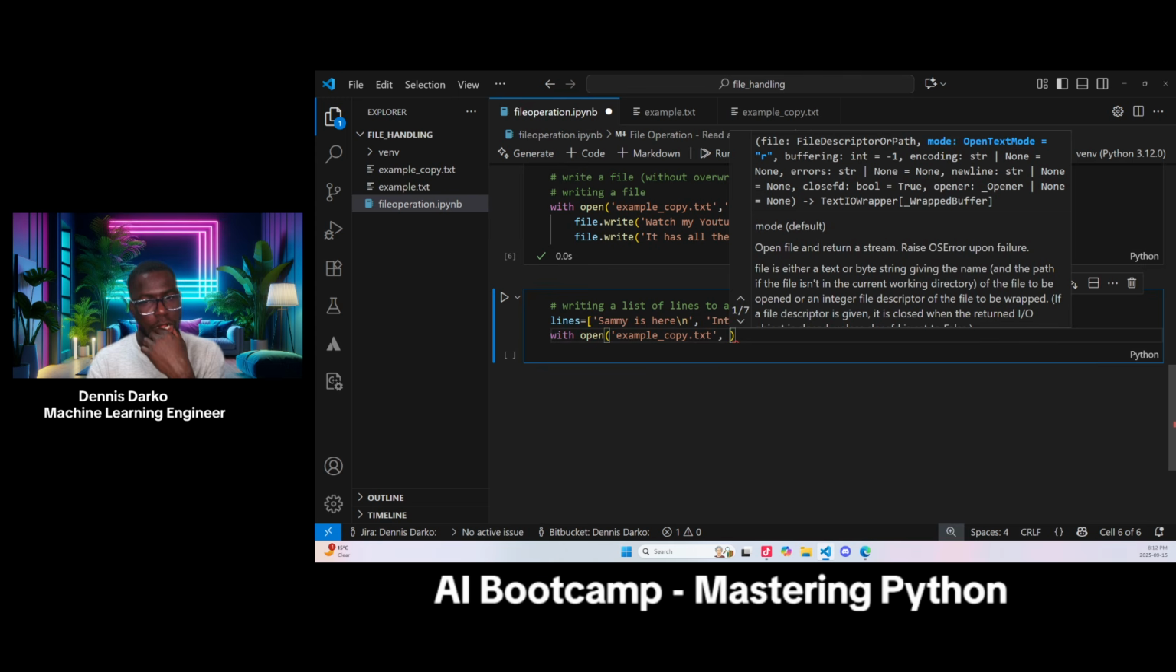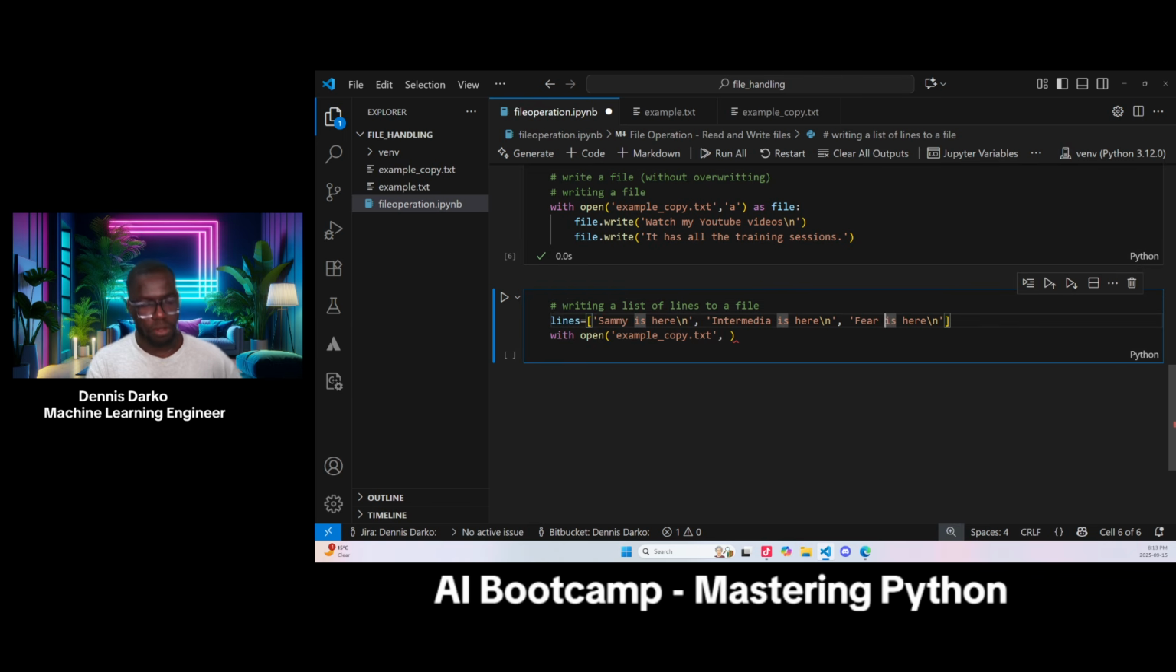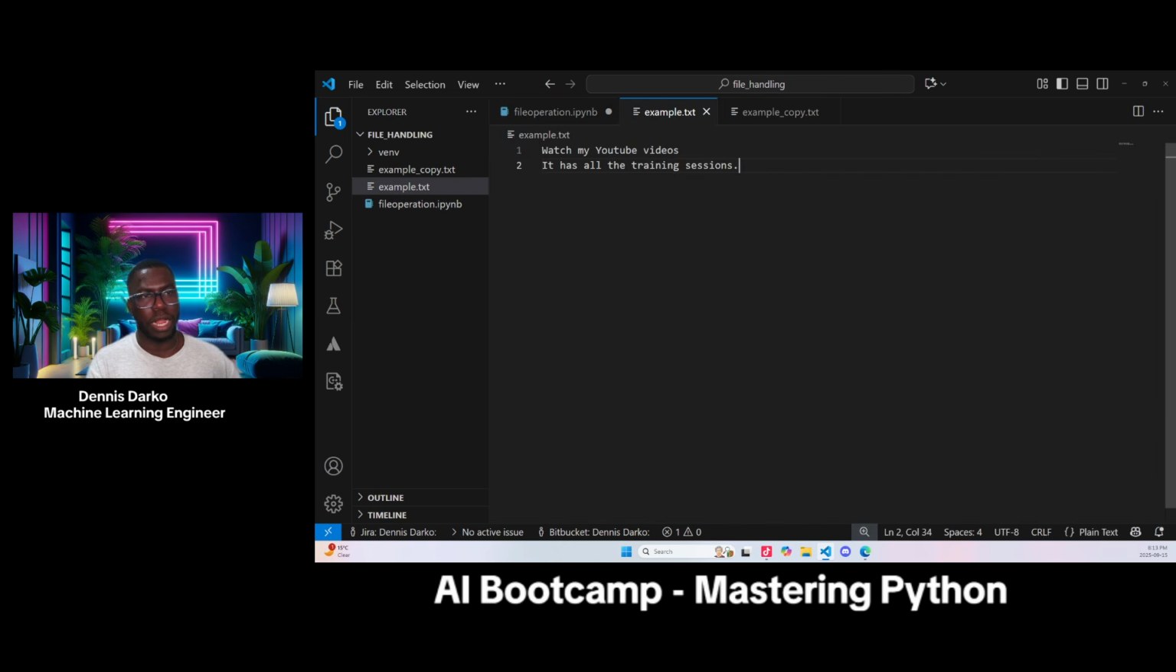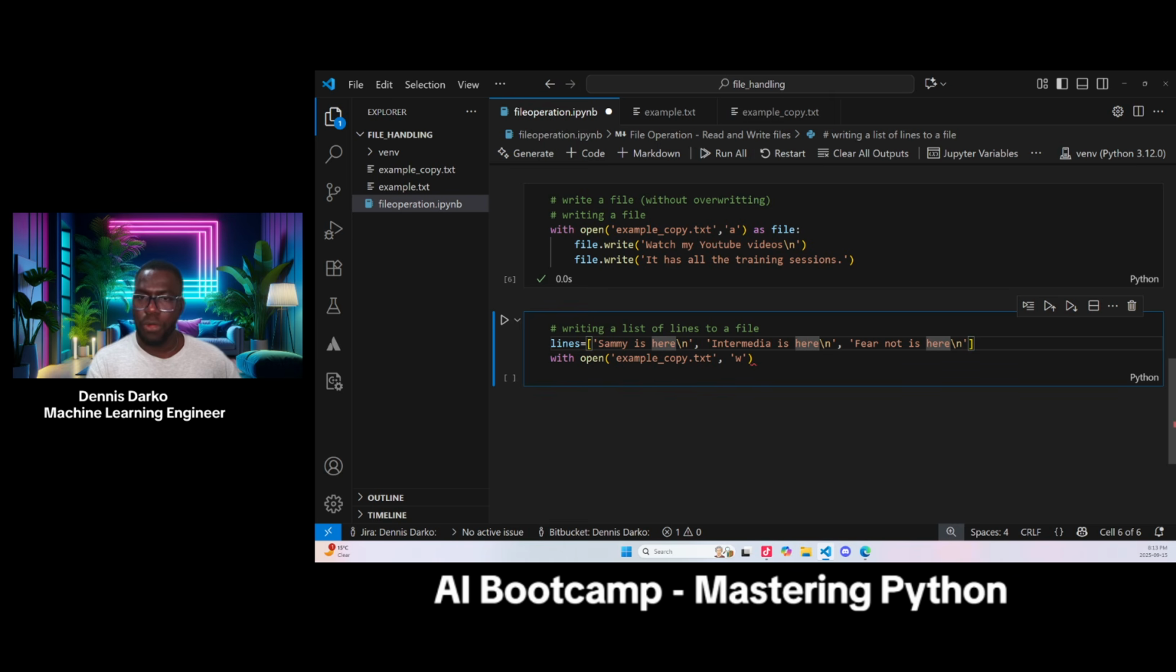Not right. When you use the W, you are going to overwrite the entire file and keep only "Sami is here", "Intermediate is here", and "Fear not is here". Remember, I showed you in this file, it overrides everything. It wipes it off and keeps only what we are bringing in. But we don't want to do that, and that will not help you with your data. When you have a data set, that will not help you.